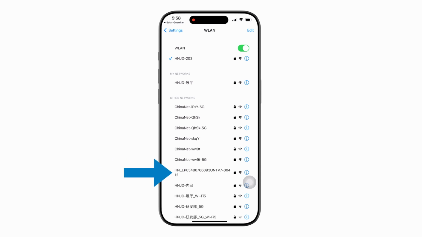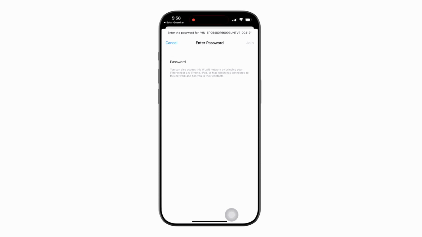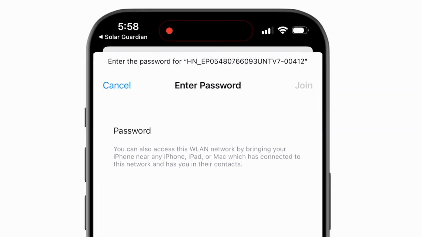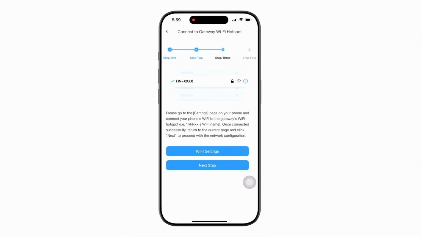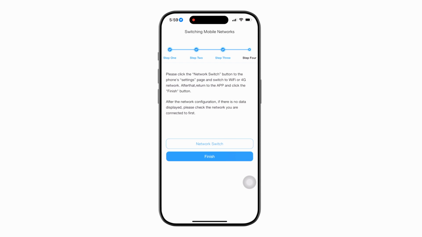Select the Wi-Fi hotspot emitted by the gateway module added to the app. The default password for the gateway module's hotspot is 12345678. Enter the password and join, then return to the Connect Gateway Wi-Fi hotspot interface. Click Next Step to enter the Mobile Network Switch interface.